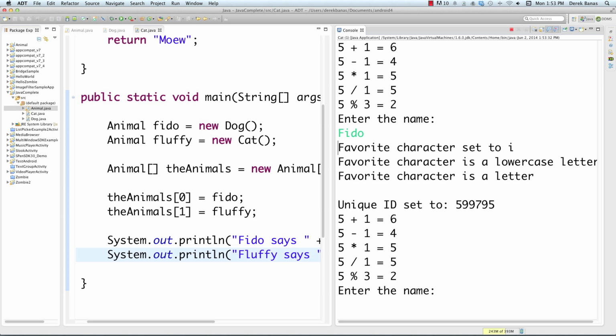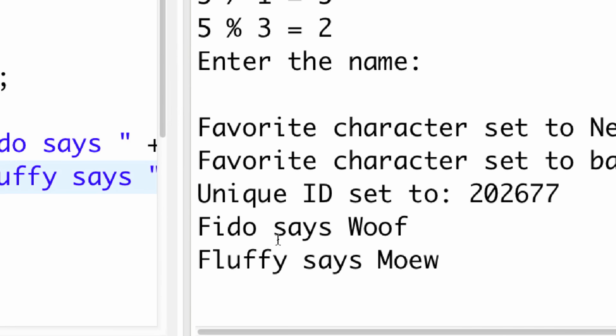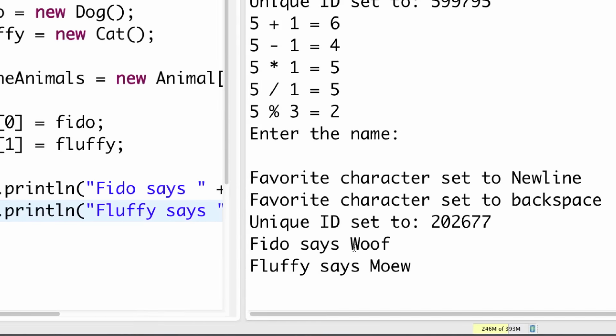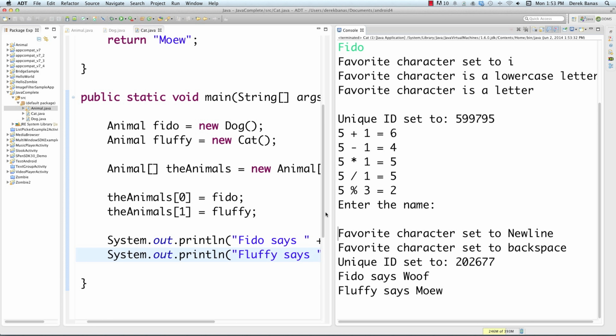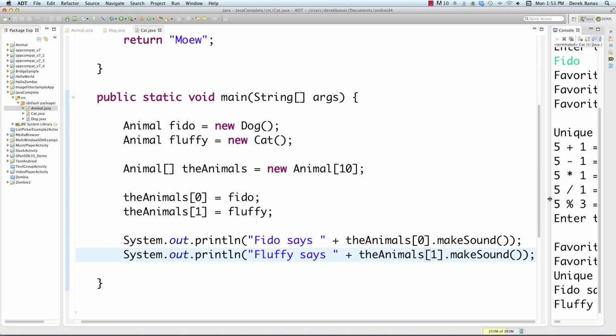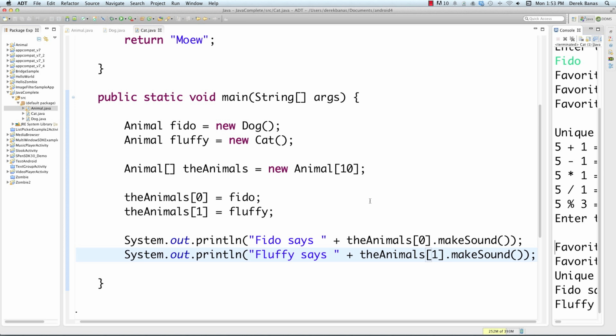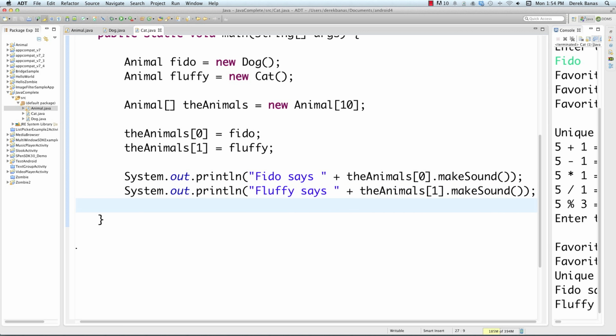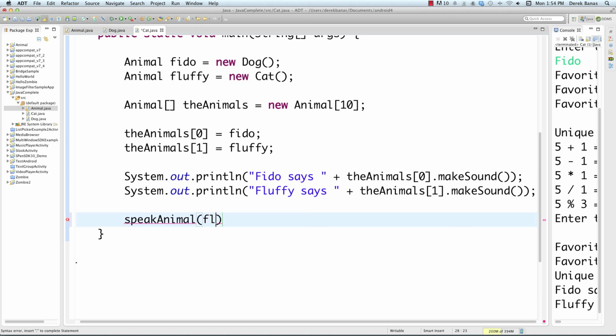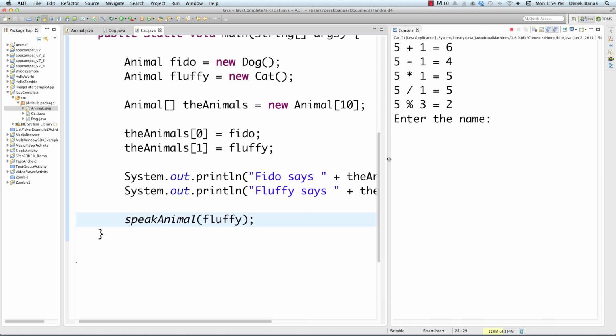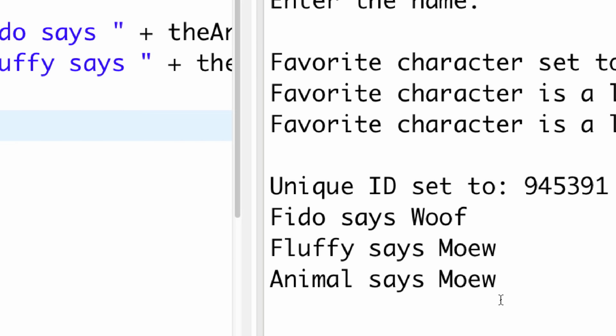Let's just say Fido, I don't care. You can see all the other stuff that printed out here, and then you can see down here at the very end, Fido says wolf, Fluffy says meow. I'm going to let you guys execute all this stuff on your own so you learn how this stuff works. Of course, you can just copy and paste it or type it all in. And then of course we could also call that function that we talked about before that's in the animal. We could just pass in Fluffy, and it's going to pass it in as an animal type, but it's going to have the right thing get entered. And there you can say animal says meow.